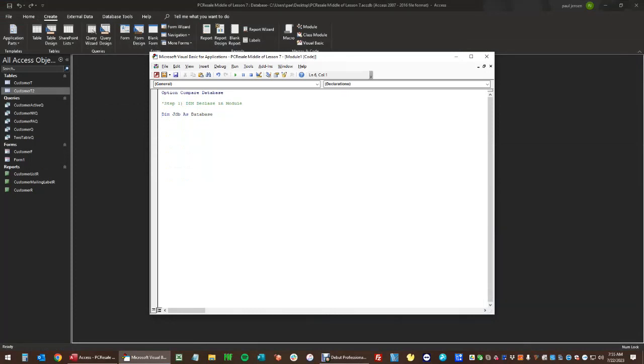Alright, so first step, declare a module. We're going to declare a database, and we're going to move two record sets. I see customer T and customer T2. So we're going to go Dim. We'll call it C1, because we can name it anything we want, as Recordset. This is your first table we're going to turn into RAM and manipulate it. Dim C2 as Recordset. Or you can just double click it.